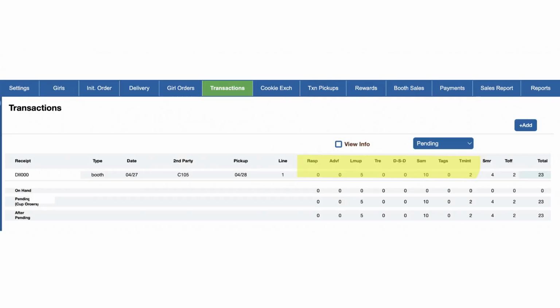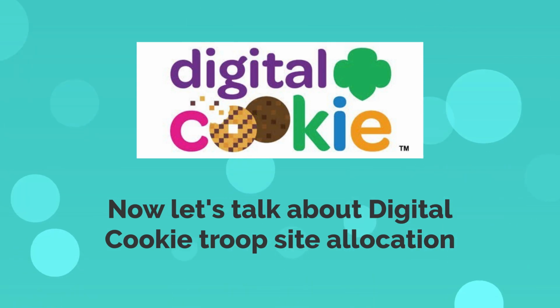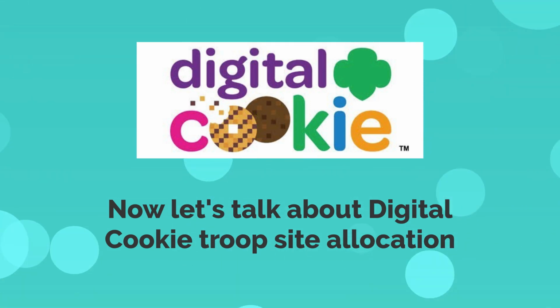So for example, let's say that in this case, these difference cookies came from a cookie cupboard. We can see here that this order had 5 Lemon-Ups, 10 Samoas, and 2 Thin Mints, which means it had 17 of the core variety packages. It also had 4 S'mores and 2 Toffee-tastics, so 6 of the $6 specialty packages. Here's how we would enter that info. We would put 17 under Cookie Other and 6 under Specialty Other. Then fill in the payment info if you're keeping track of that here. Then hit Save.